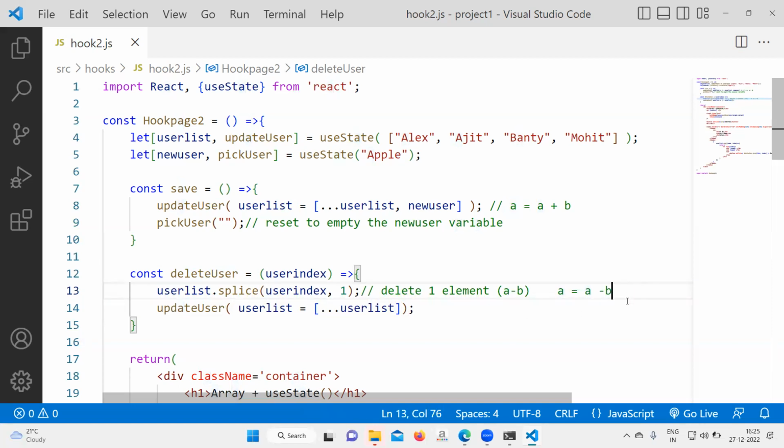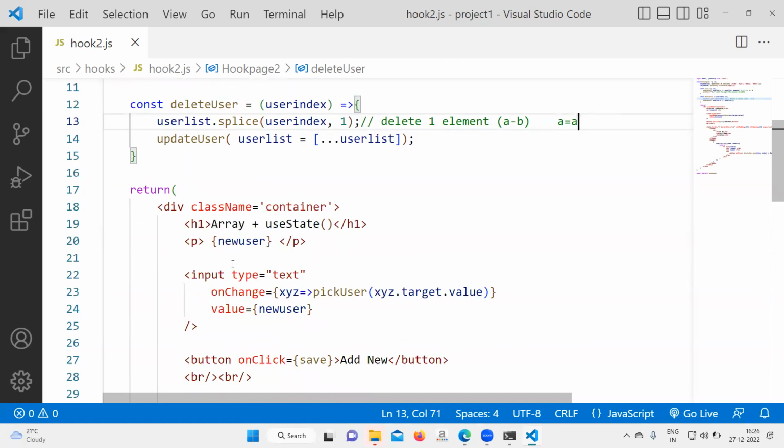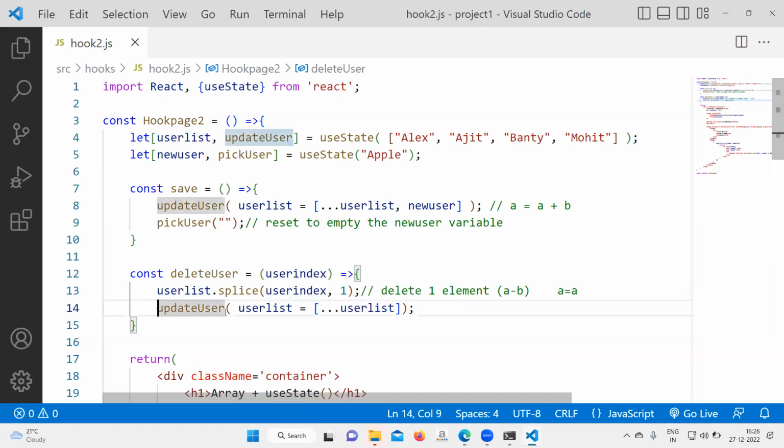Now what else is pending? This one: A equal to A. Unless you do A equal to A, your render will not happen. So what is this line doing? This line is doing A equal to A. It's not doing A equal to A plus B. It is doing now A equal to A. Okay.